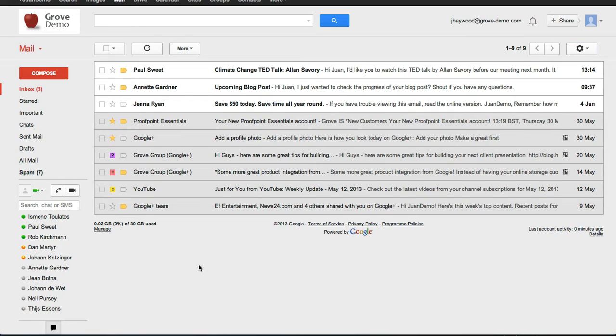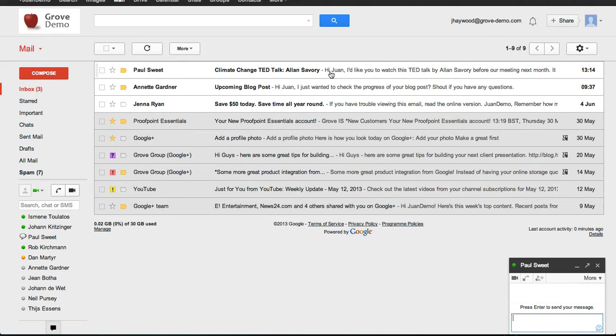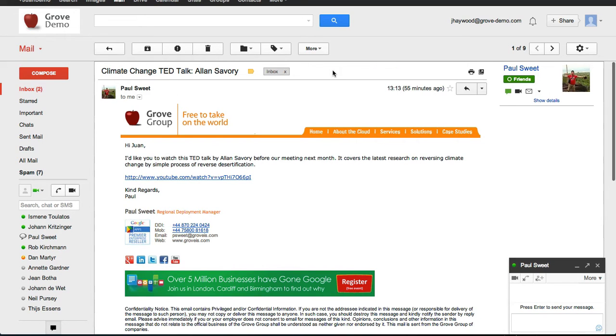So as you all know, Google Apps Mail or Gmail has also got an IM client built into it. The regular way that you'd access it is just by clicking on someone's name. It will pop up over here and you can start chatting to them. There's also another way to access the chat client with a specific person. You can do that by clicking on an email from that person.